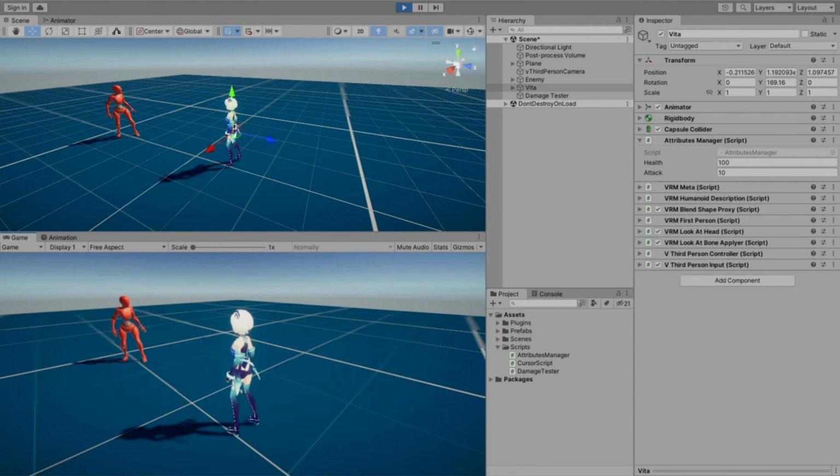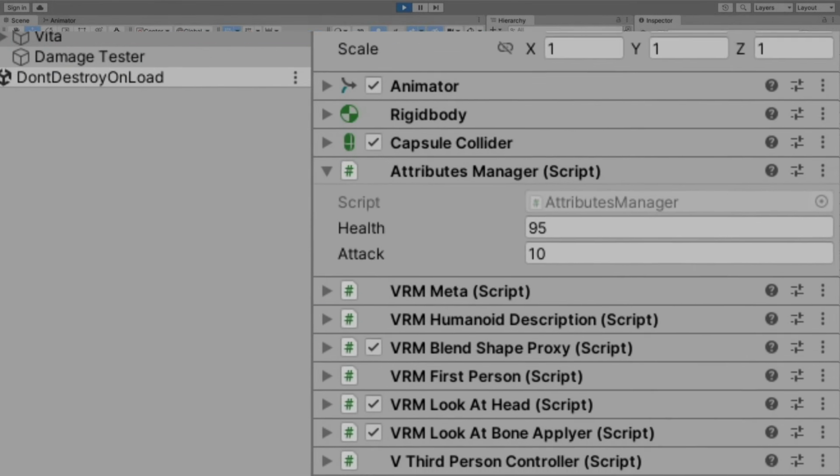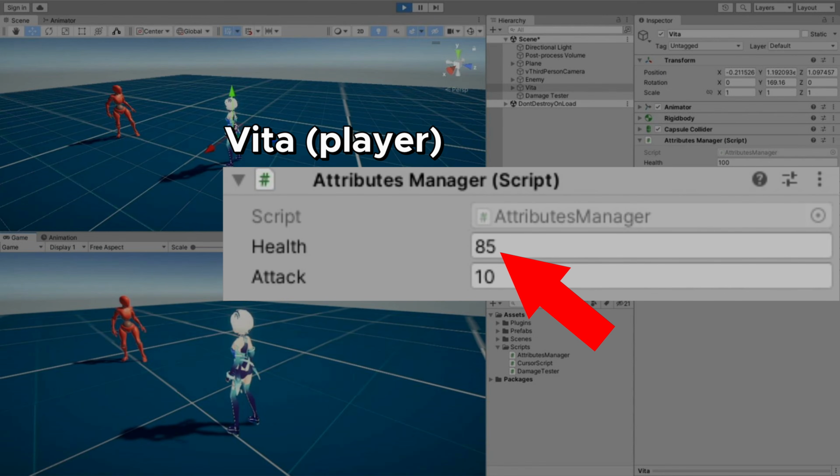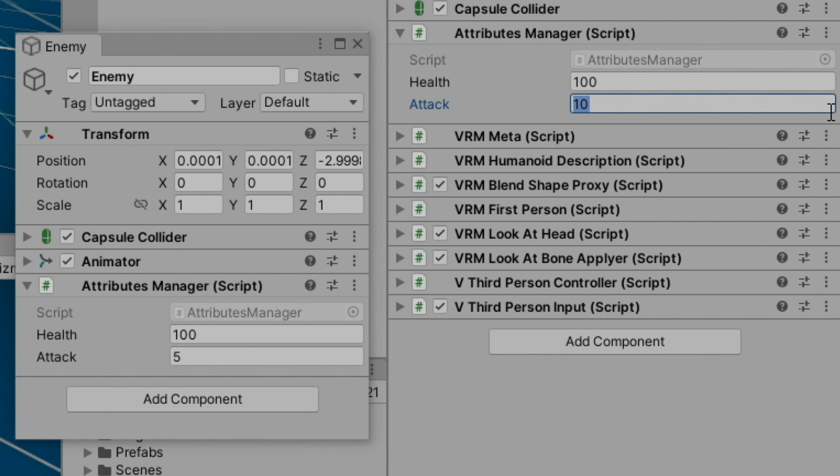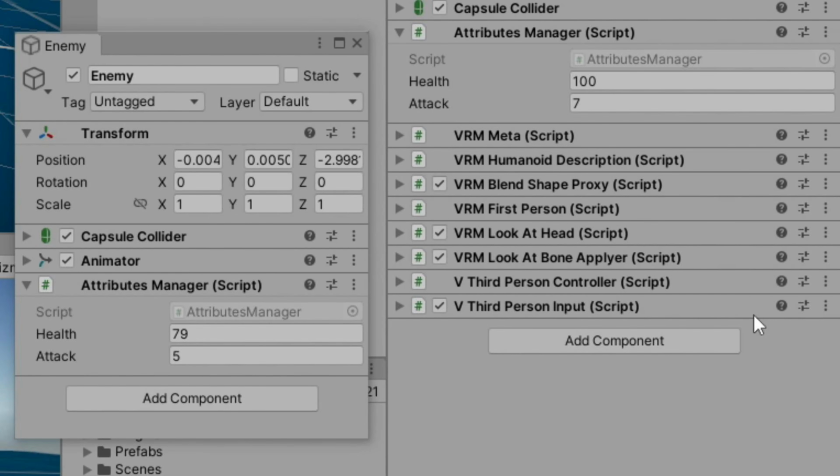When we go into play mode, every time we press F12, we can see that our player health is reduced by the enemy's attack. And the other way also works when pressing F11. You can even change the attack value while the game is playing to deal a different amount of damage.